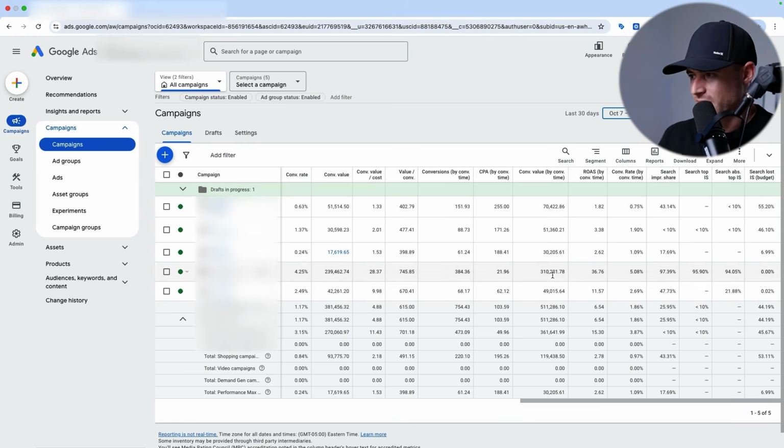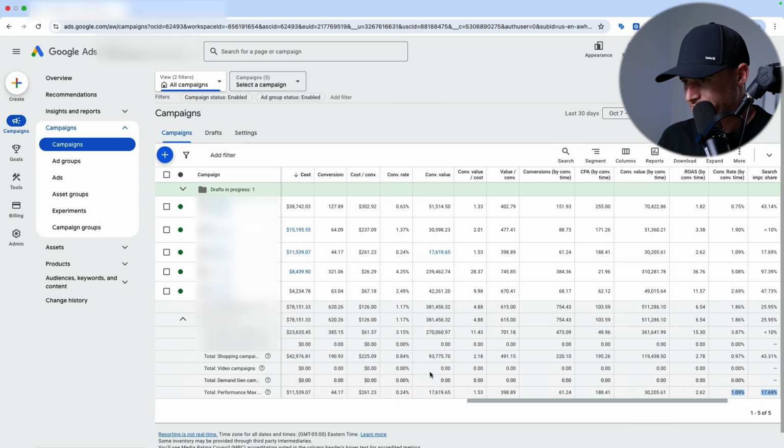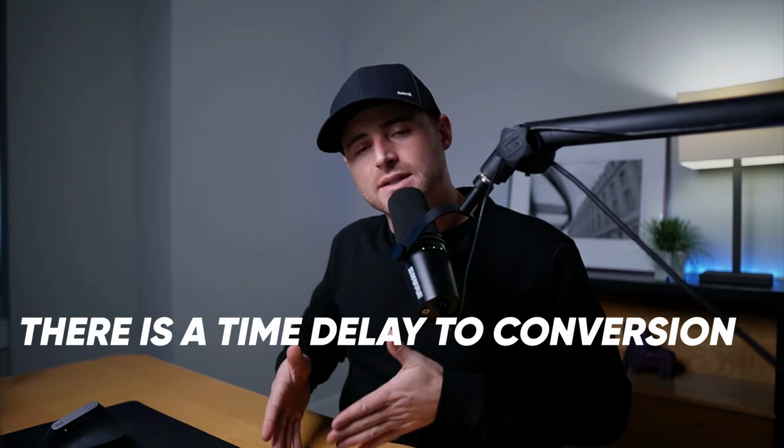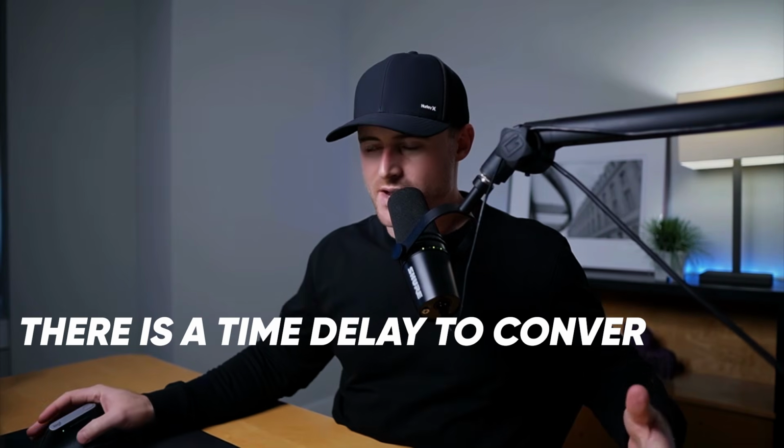And to give you an example, last 30 days, my conversion by time is 754. My conversion column is 620. Well, why is that? Because there's a time delay to conversions, right? And your conversion column is actually going to track to the time someone clicked the ad. So if they click an ad but don't convert for 7 days, the conversion goes back to the day they clicked, not the day they purchased or converted. The conversion by time will report the day the conversion happened.